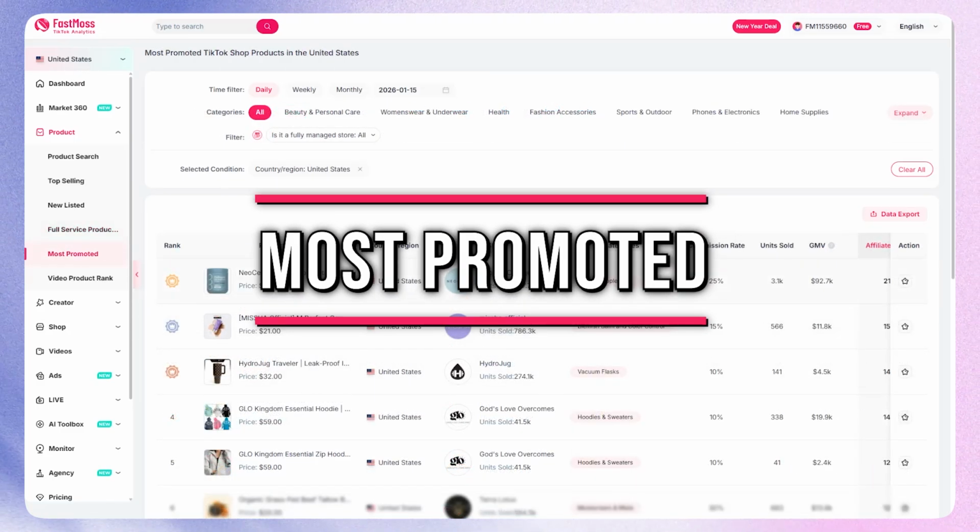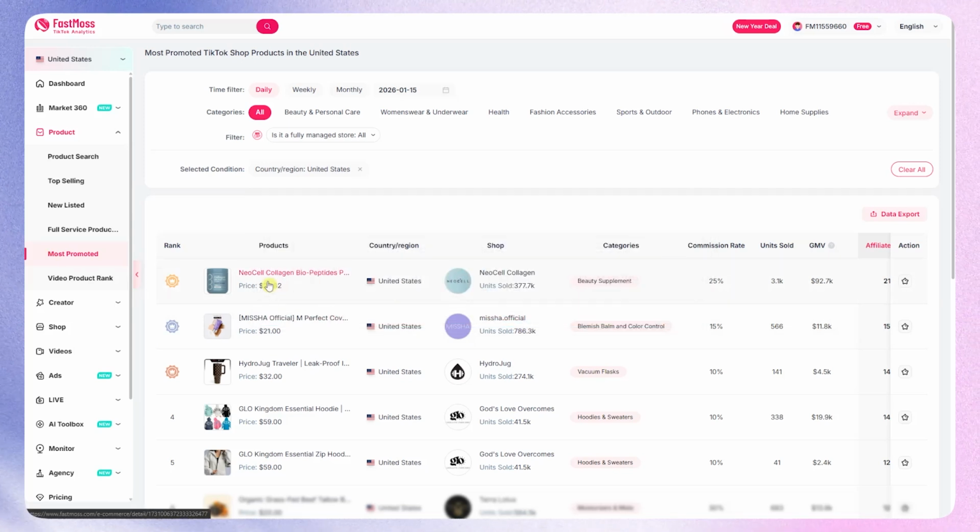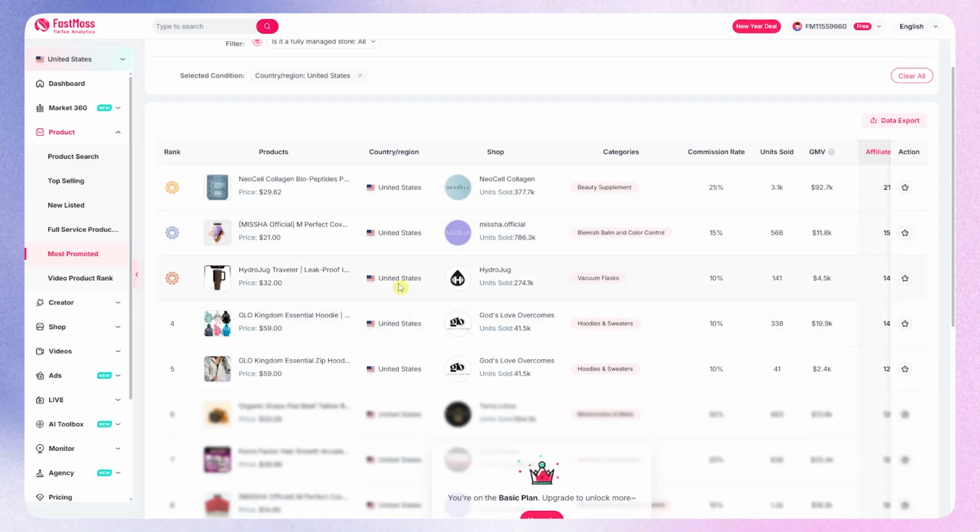Next, we have the most promoted product. So this list would show you which products are being pushed the hardest on TikTok Shop through affiliate marketing, ads, and seller campaigns. It's essentially a ranking of items with the most promotional activity behind them. So with this, you would see the promotion intensity. You see which products have the highest number of affiliates or sellers actively promoting them.